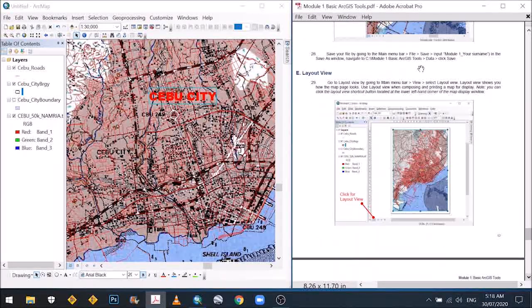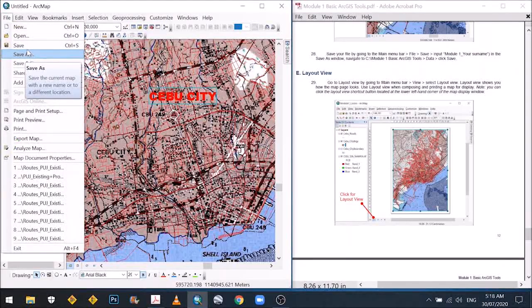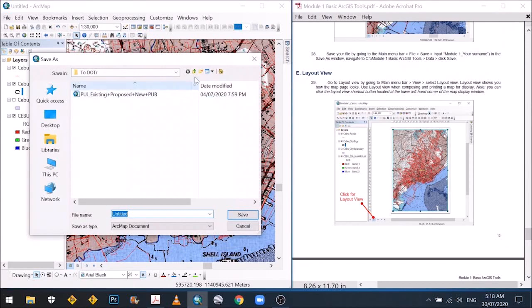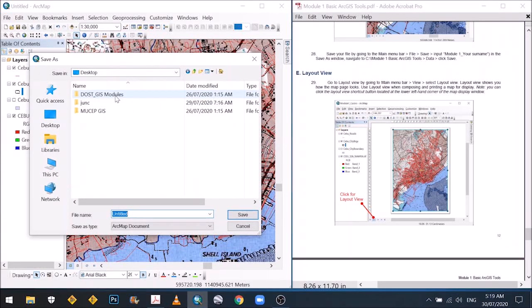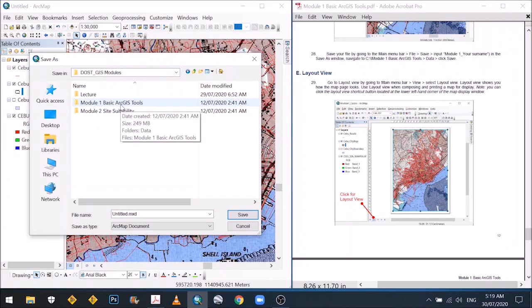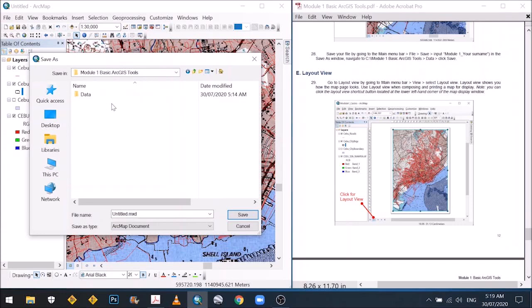Save your file by going to the main menu bar. So main menu bar, file, save, and then look for your folder, view STGIS modules, and then under module 1, basic ArcGIS tools, data, click once more, and then enter here your module 1, your surname.